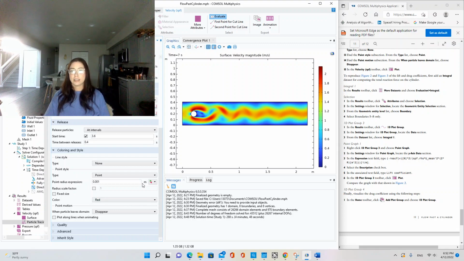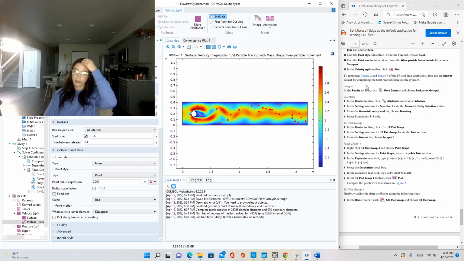In the velocity SPF toolbar, click plot. So up in the left hand corner again, we'll click plot, and now you can see the little red dots representing the particles from our time release study. Next, to reproduce figure 2 and figure 3, the lift and drag coefficients, first add an integral data set for computing the total reaction force on the cylinder. So for the next part, we'll be doing that.